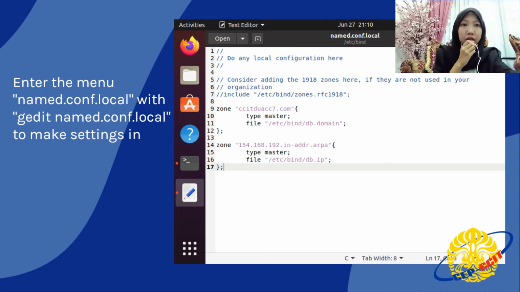Next is to enter the menu named.conf.local with gedit named.conf.local to make settings in DNS that will be used to create a server by using the domain we create, ccit2cc7.com, and then enter the IP address used, then save.